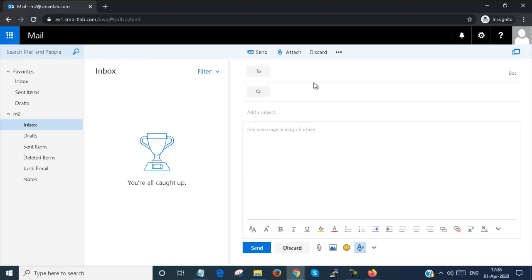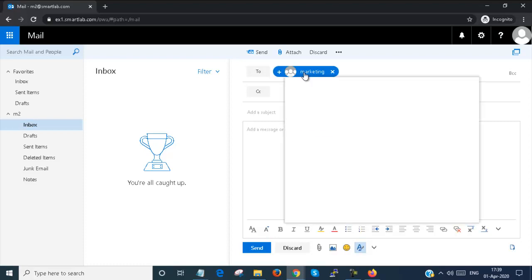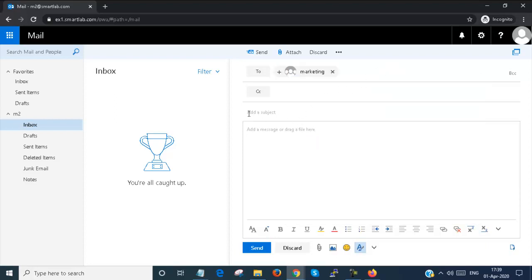So I just go to new mail, my mail address is marketing. See, marketing is showing. Here it is showing only one member, that is the administrator, and others are not updated yet. Okay, it will take some time to update.